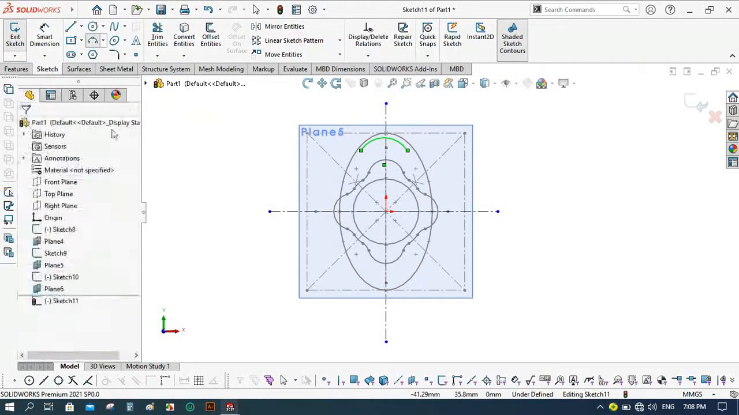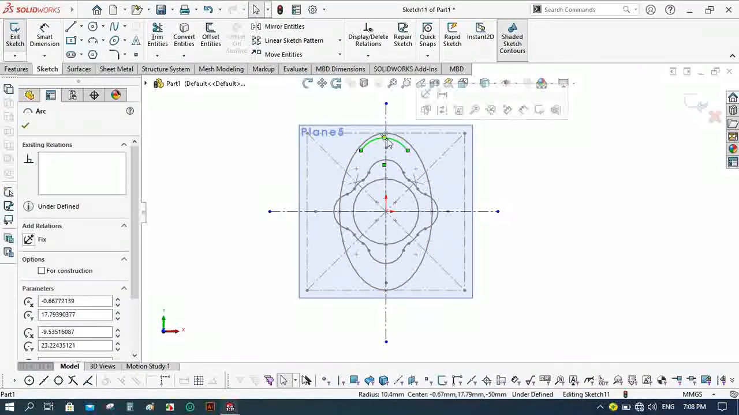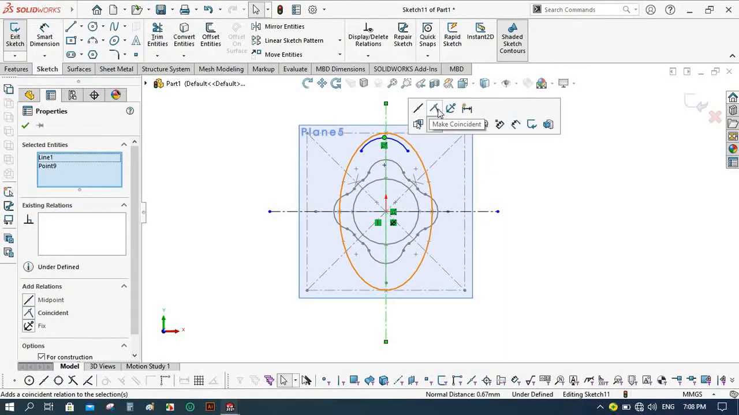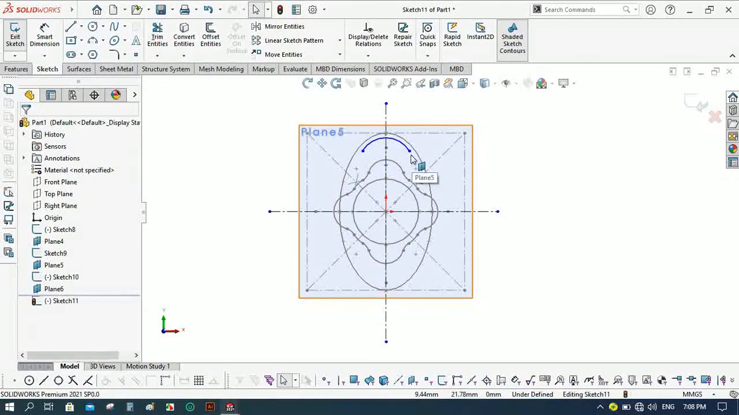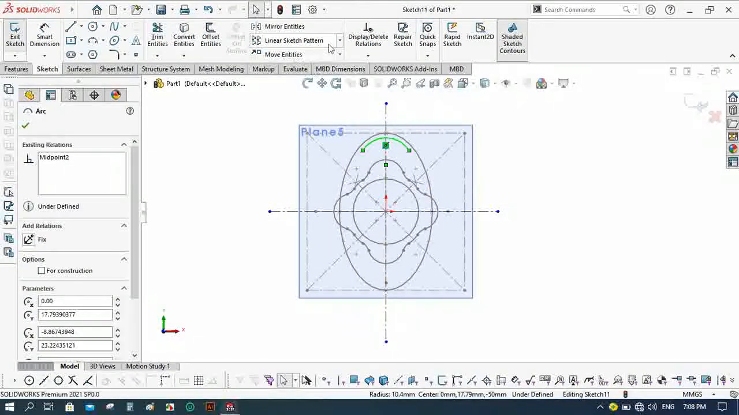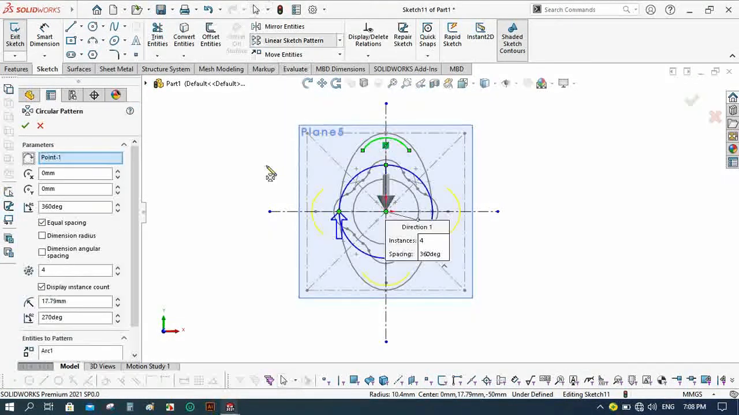Now we choose this one, point, and choose this one, hit shift, and choose this one also, and make coincident. Okay. So here we need to draw another circle, or we make multiple copies from this one. So we go to circle pattern. Okay, it is already okay.